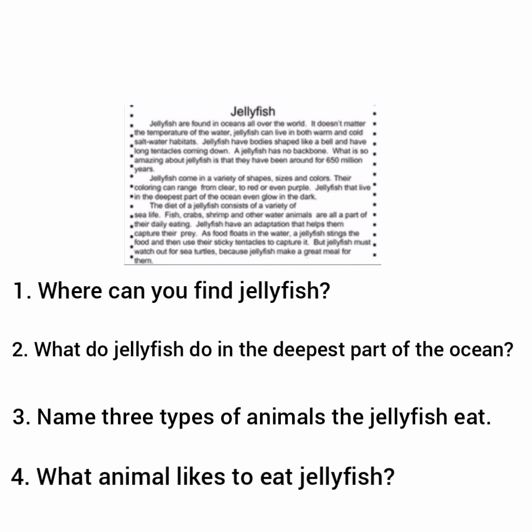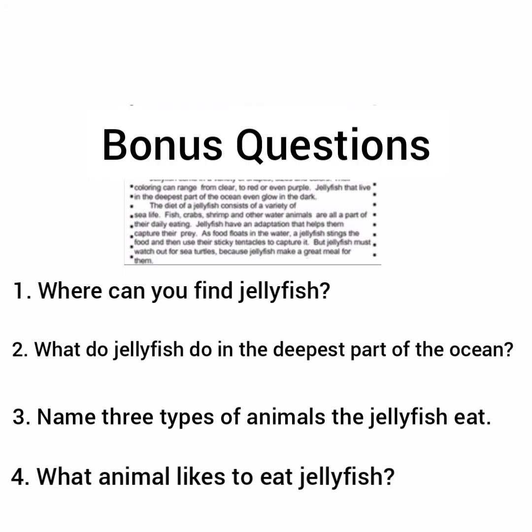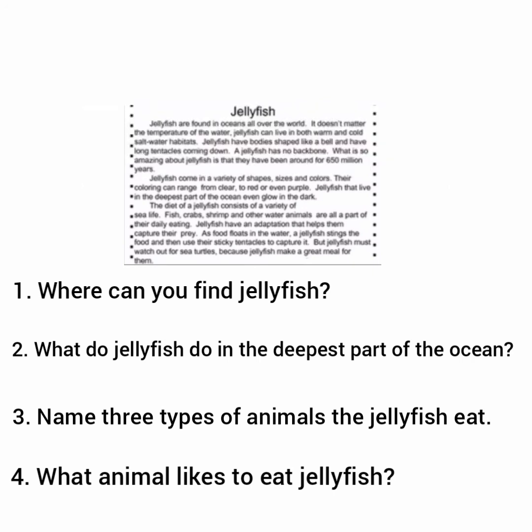Now there may be more, that's okay. I just need 3. And the last question, number 4, says, what animal likes to eat jellyfish? So tell me the animal that eats jellyfish. Which animal likes to eat the jellyfish? You can tell me that in a complete sentence. As always, your name will not be revealed, so your work will be completely anonymous. You'll know that I am doing yours when you see it.